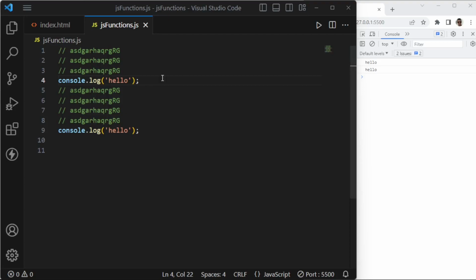Let's say we have some logic here. And then just below that, we need to do a console log hello. And then after that, we have some more logic. And then we need to do the same console log down here. Now, this code will work just fine.